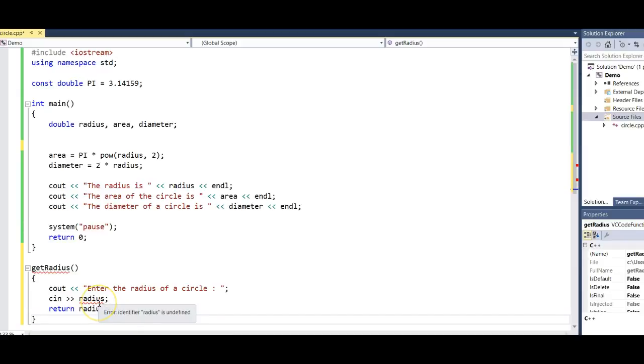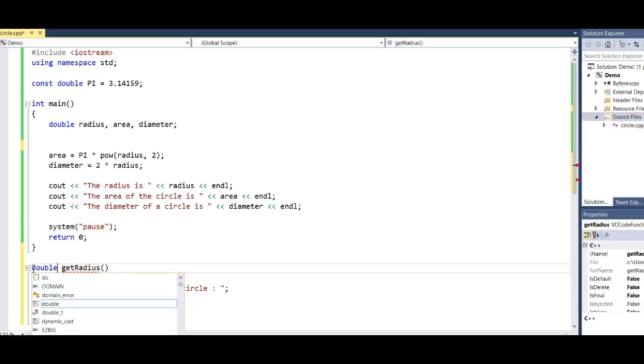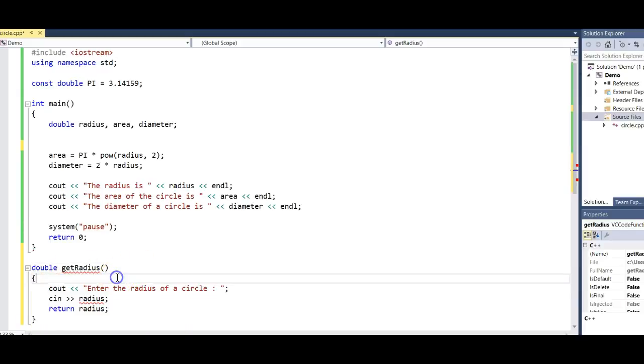All right, so notice I still have a couple problems. Now, when you write value returning functions, you need a return type, but the return type of the function is not void. The return type is going to be the data type of the value being returned. Now, in our program, radius is a double, so my return type is going to be a double. And the last problem is radius is undefined. So it needs to be declared.